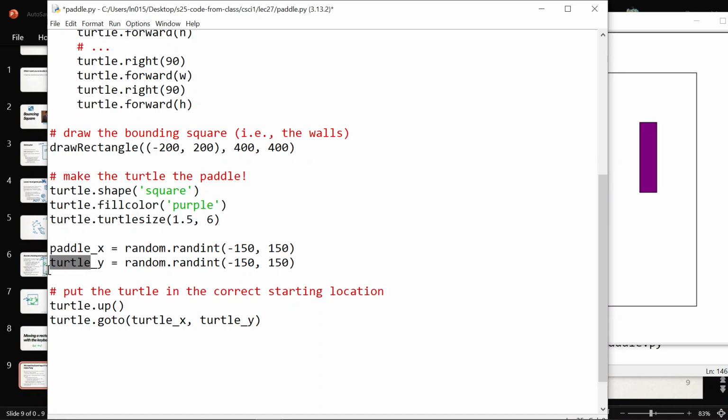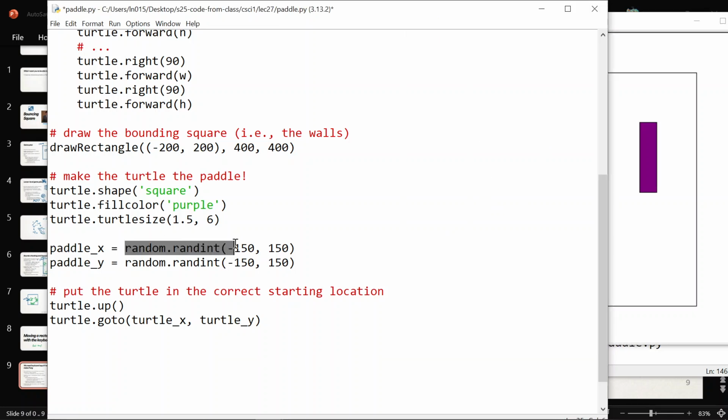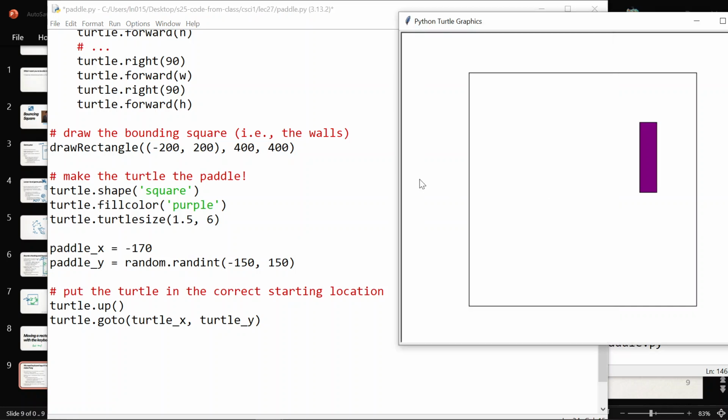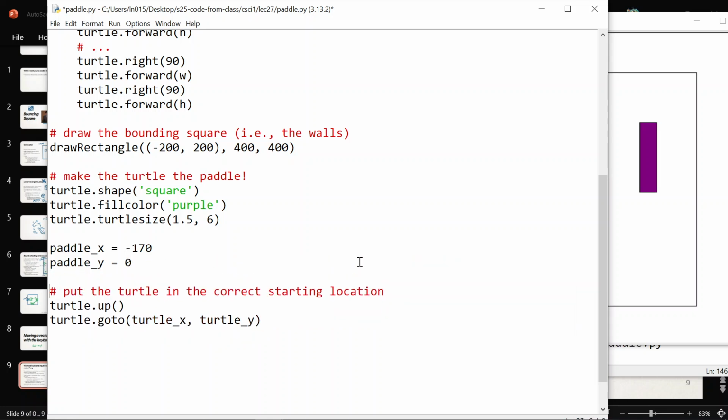And then, like we were doing in Pong, I guess, maybe the initial position of the paddle should be over here on the left for sure, right? So let's hard code the x to be over here somewhere. It's like negative 170 was a good one. And then we can start the paddle in the middle, so y equals 0. That would work. So let's just hard code those things. I think that would work.